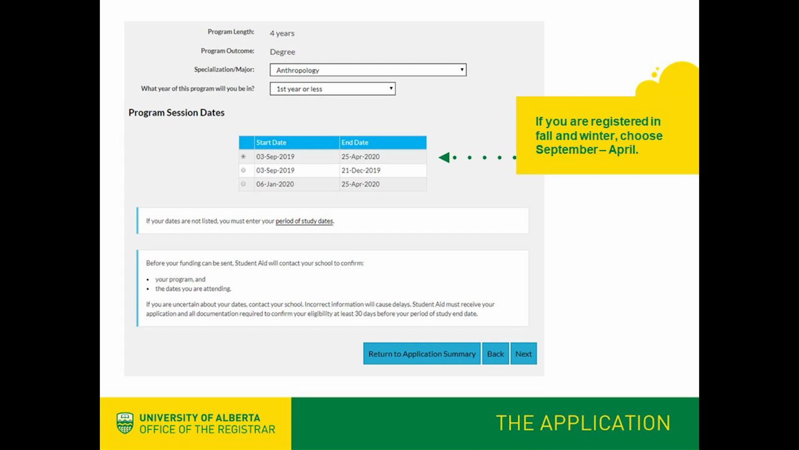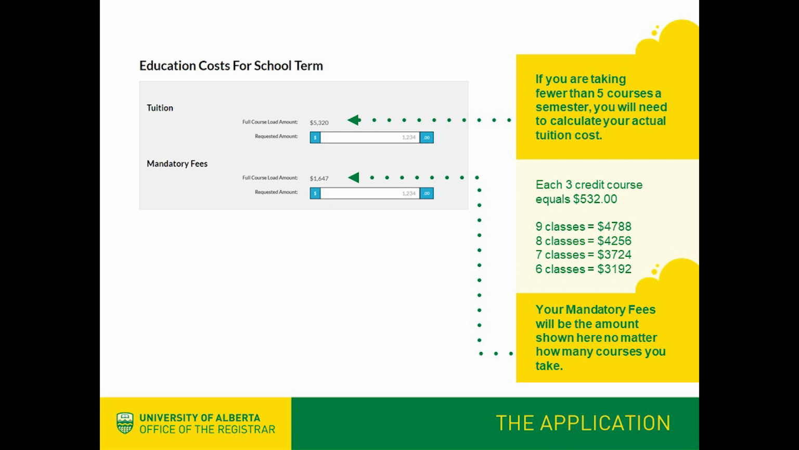The education costs for school term section is where you will indicate how much your tuition, fees, and books will be. Each white box will need to be filled in on this page, and do not put 0 in these white boxes. The numbers in gray above the white boxes are the standard amount for a full course load. No need to look in Bear Tracks. Similar to the auto-populated dates on the previous page, if you do not see these costs, please let us know.